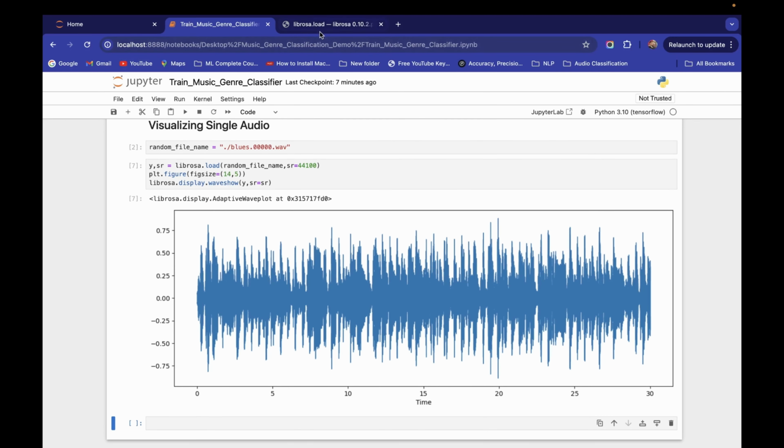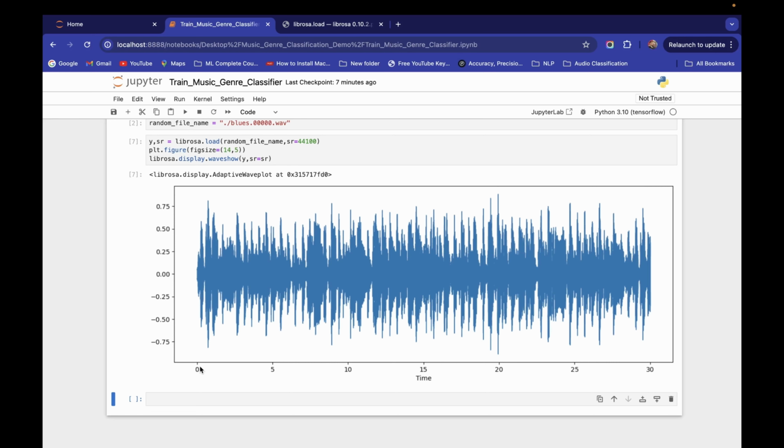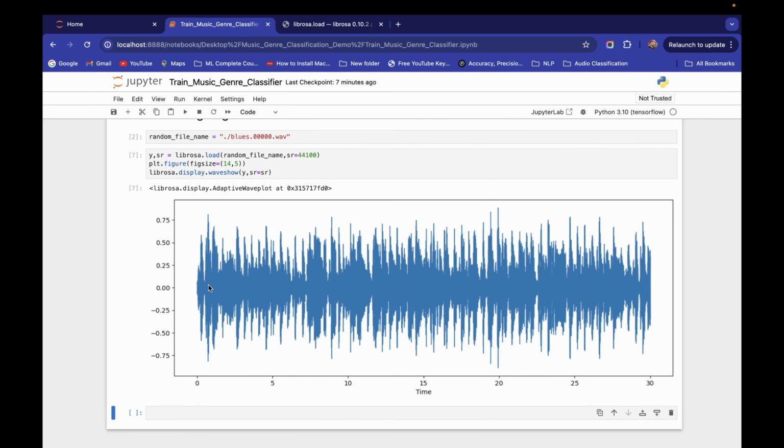As we have already seen in the dataset, this audio length is 30 seconds. So here if you see, the x-axis is time, and the y-axis is the amplitude of this audio signal.